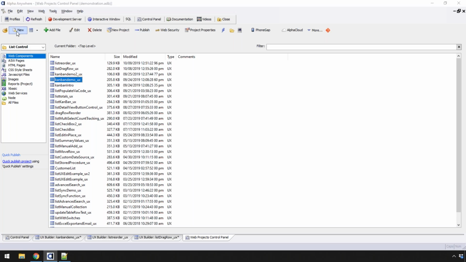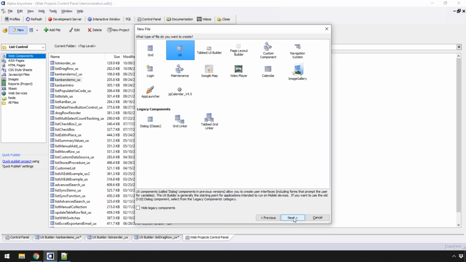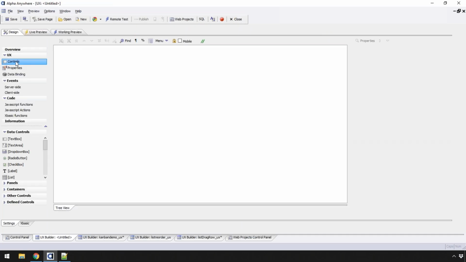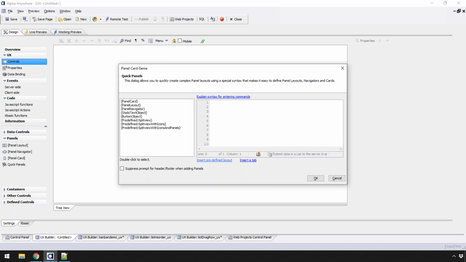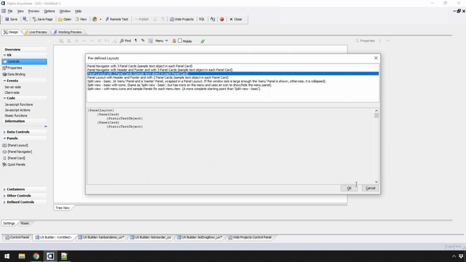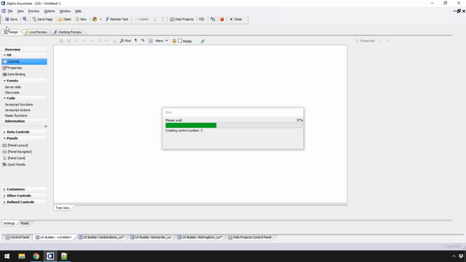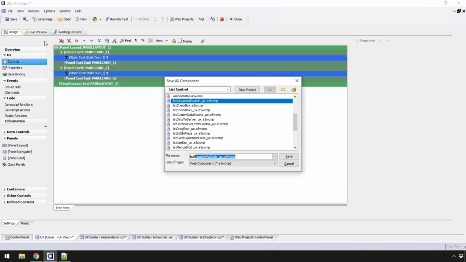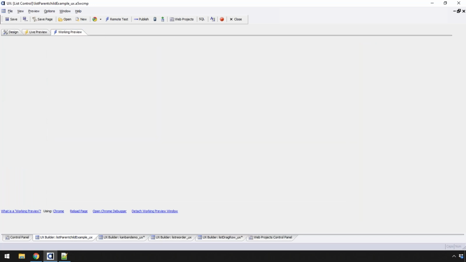So I'm going to go ahead and go to new control. I'm going to go UX. I'm going to create a new UX real quick. I'm not going to make it mobile. I'm just going to make it pretty simple. So I'm going to go to my quick panels and add panel to panel layout. And I'm just going to call this list parent child example UX.